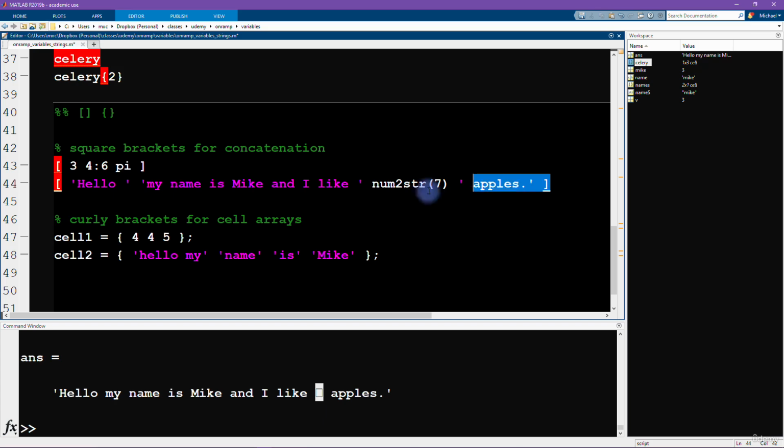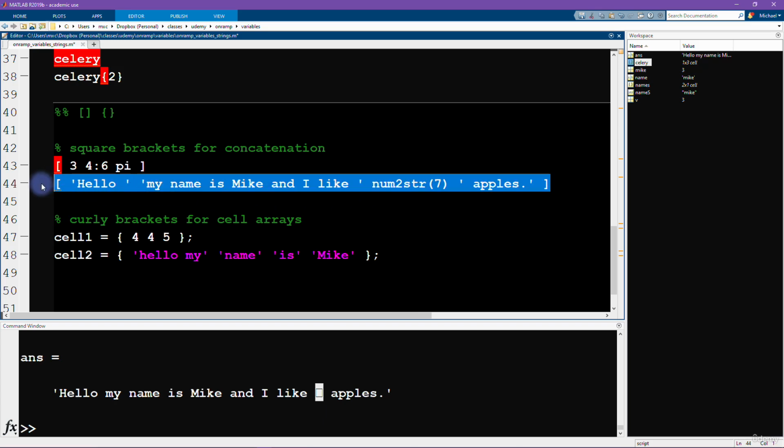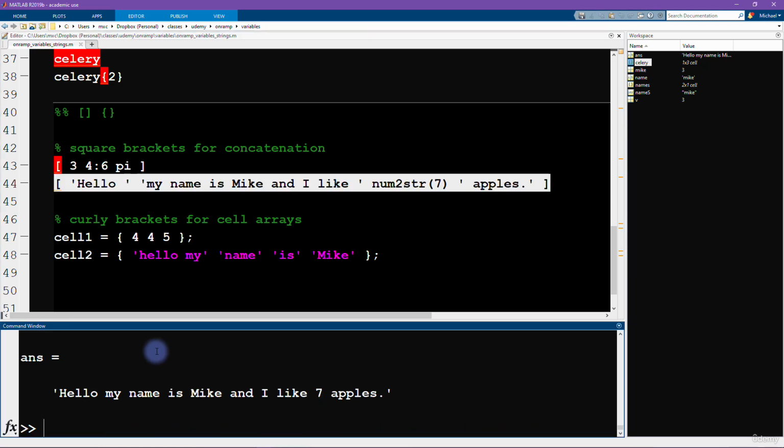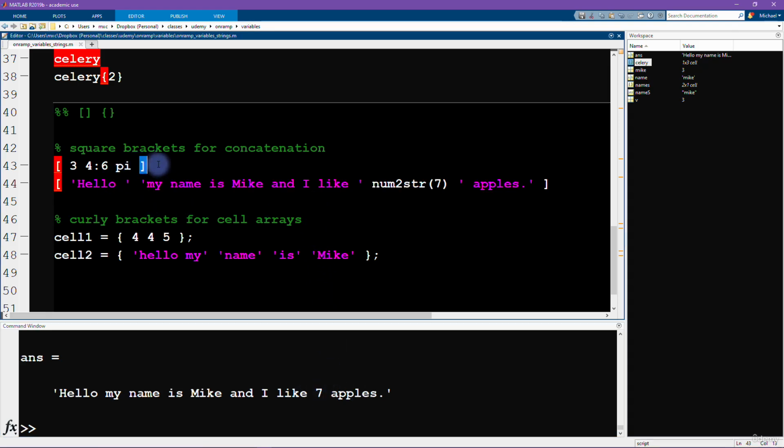So now we can run all of this code again, and then we get, hello, my name is Mike, and I like 7 apples for a week. I think 1 apple a day is a pretty solid number of apples. Okay, so that's square brackets. Square brackets are for concatenation.